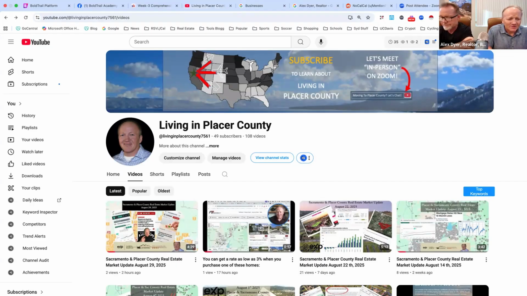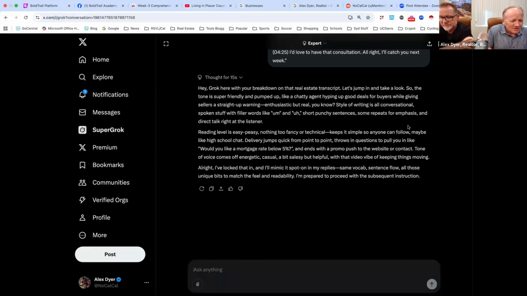So back to our prompt. So, talking it, here's a breakdown of this transcript. It's gone ahead and analyzed it, and it says, Grok here with your breakdown on the real estate transcript. Let's jump in and take a look. And so it has analyzed, and it says reading level is easy peasy.